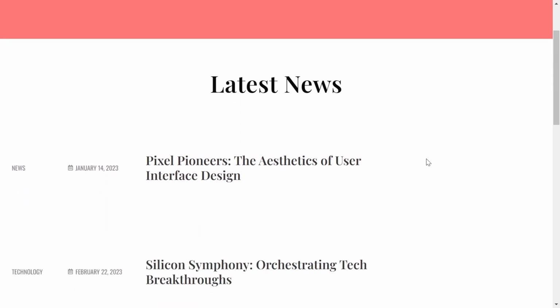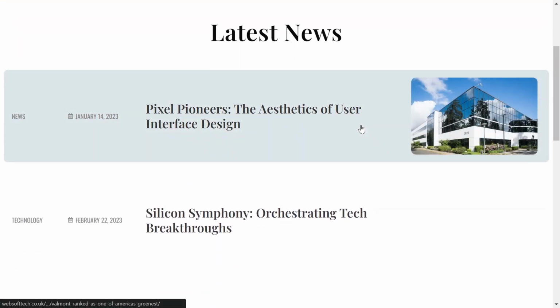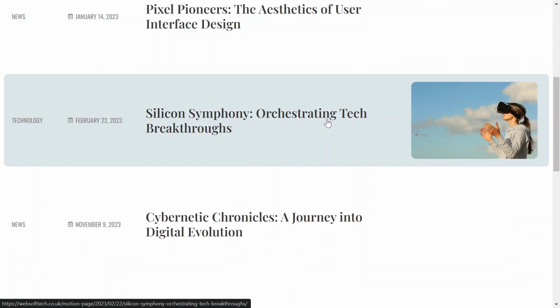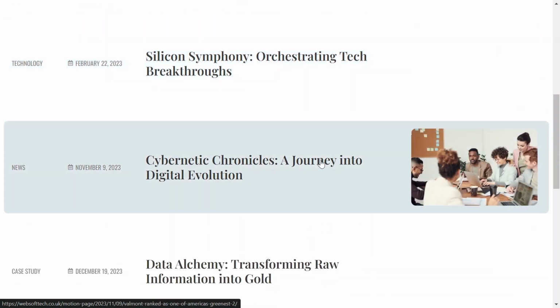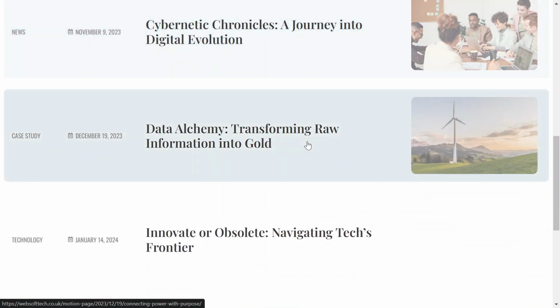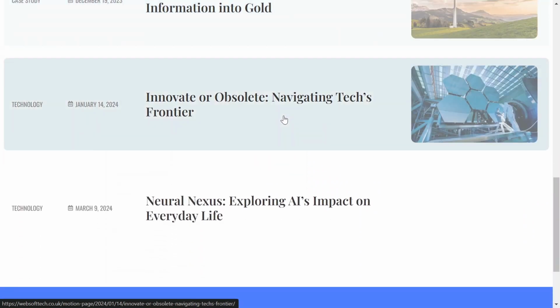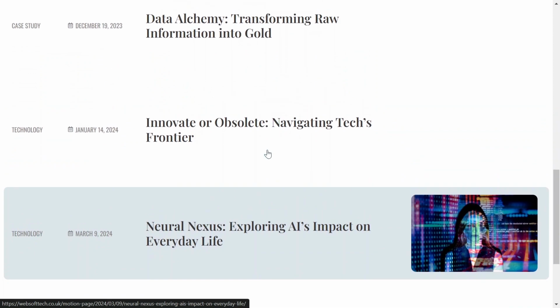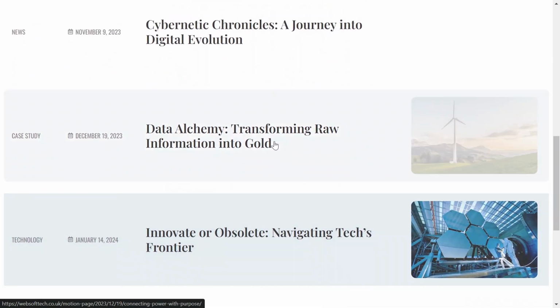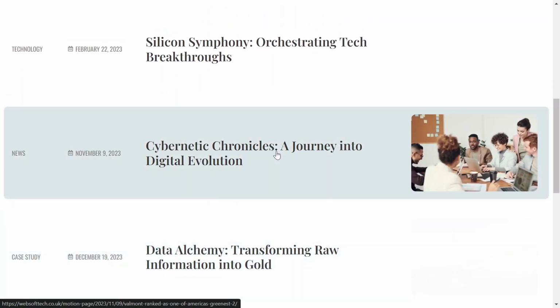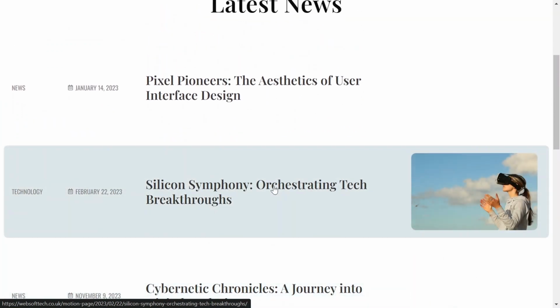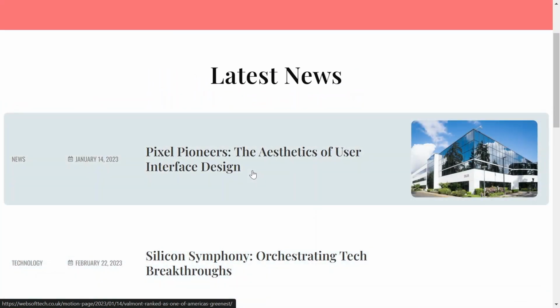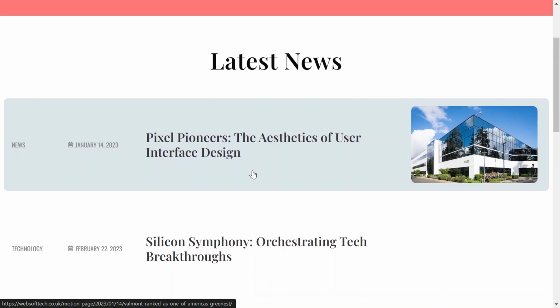Hello everyone. Today I will show how to make this cool looking posts layout using Elementor Page Builder. Once you hover over the post, the featured images will appear and also the background color will change. You can show blog posts, news section or even custom post types like this. So without further ado, let's get started.